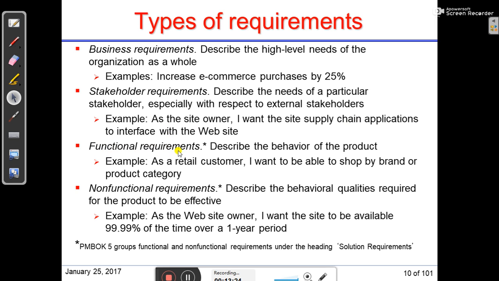Functional requirements describe the behavior of the product. Example, as a retail customer, I am able to shop by brand or product category. That is a functional requirement. Non-functional requirements describe the behavioral qualities required for the product to be effective. An example is, as the website owner, I want the site to be available 99.99% of the time over a 1 year period.